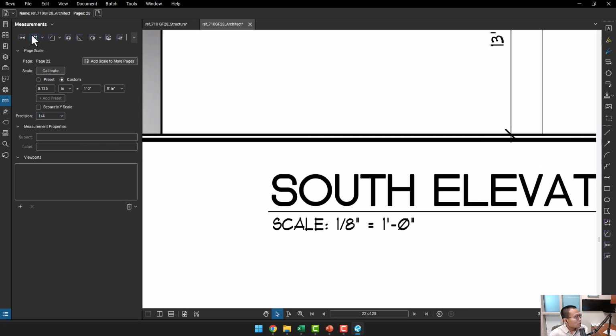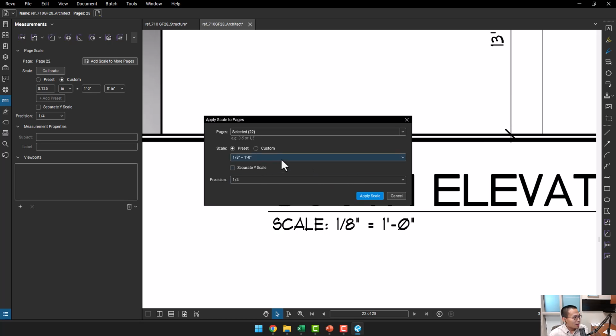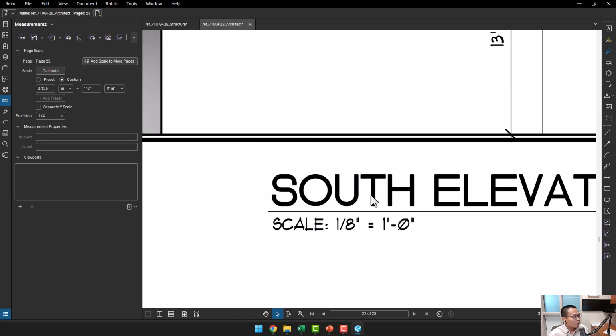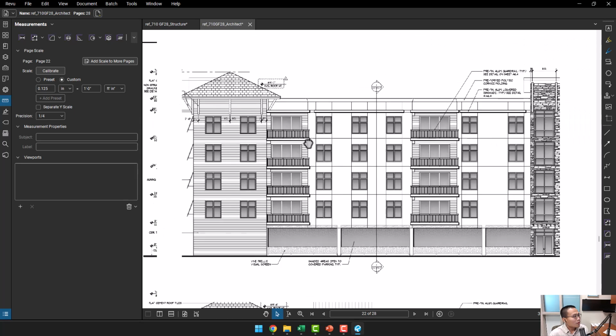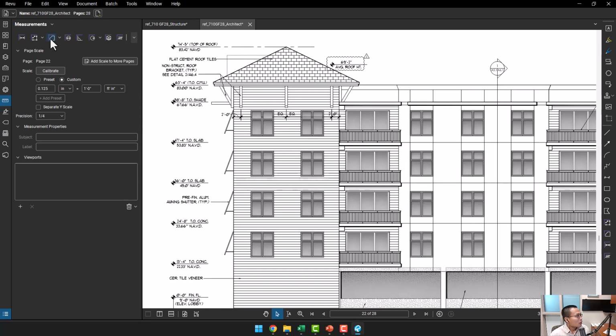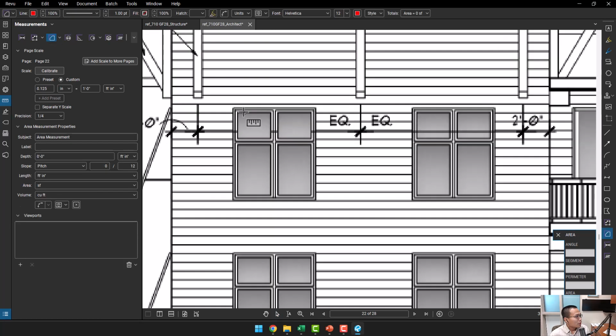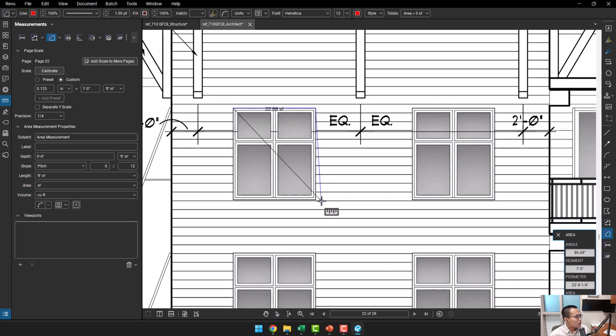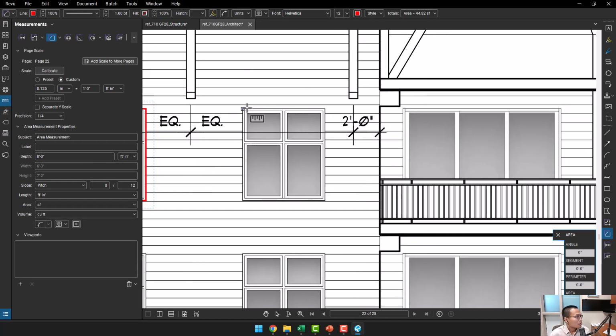This is the scale here. I already set the scale. If you don't have the scale set, you can click on that and set the correct scale. Apply scale. Now I will click on the area tool and just measure the window.